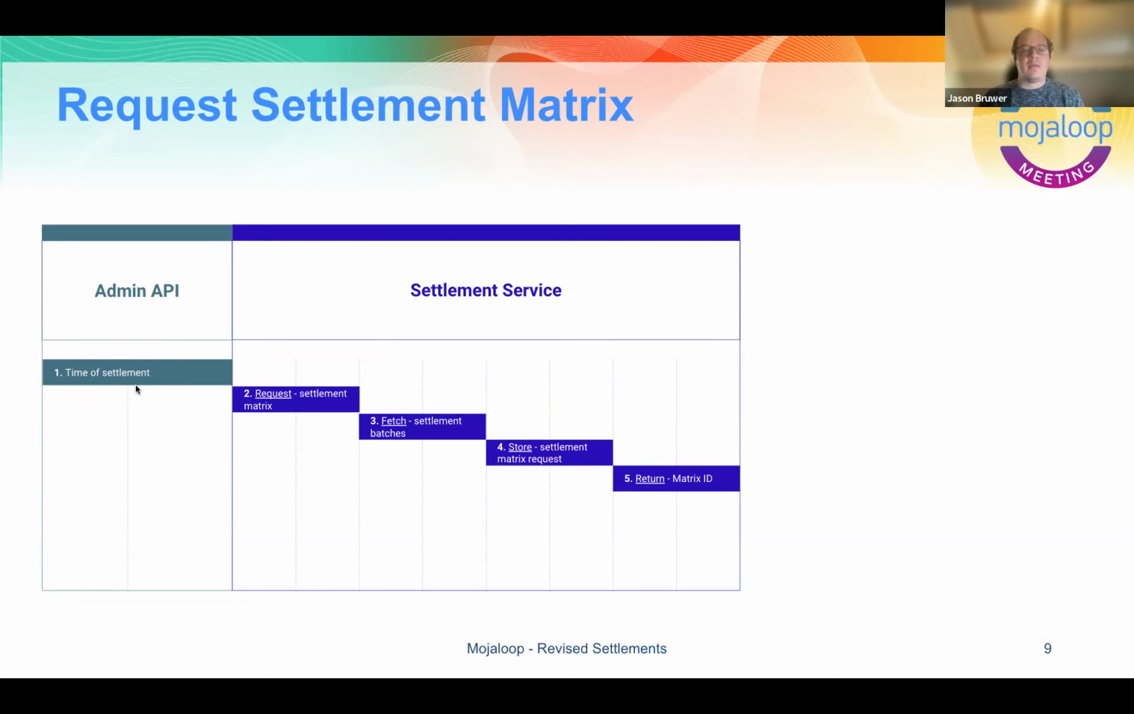And then the second step over here, when you request a settlement matrix, the criteria being used for the generation of the request is the from date, to date, settlement model, and currency. We are in the process of expanding on that, reviewing and providing more criteria and more flexibility in which you will be able to create a settlement matrix. Then it's the responsibility of settlements to go and fetch all of the settlement batches that match that criteria as part of the request in step 2.